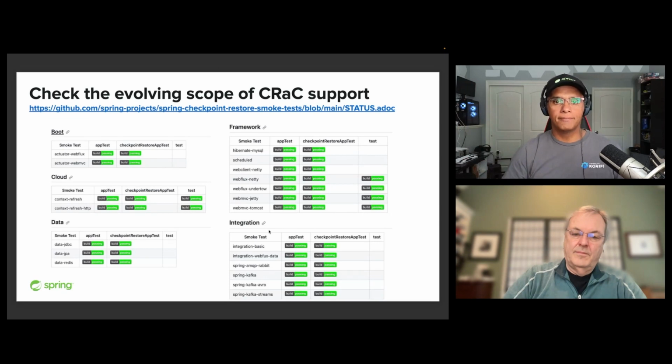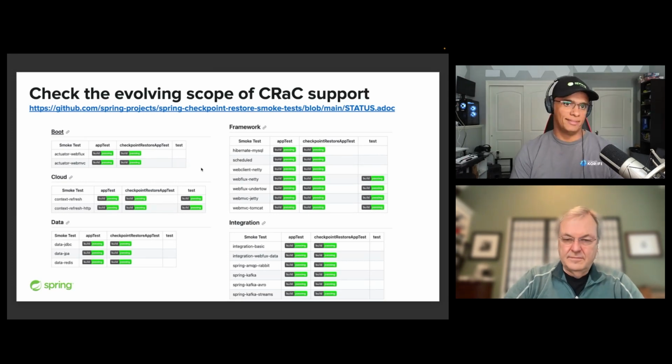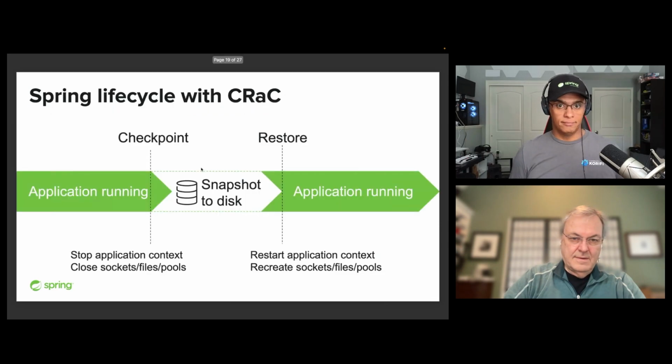This is amazing. I don't know what that means for all the various Spring projects, which have to support this, and there's a web page where you can check the status of the latest and greatest. Amazing. So this is great. I'll take that trade-off. Yeah.